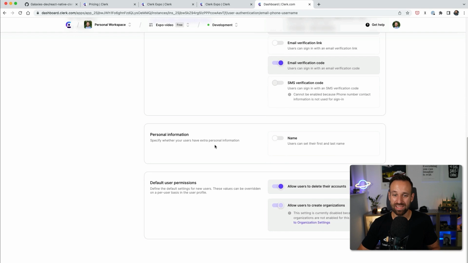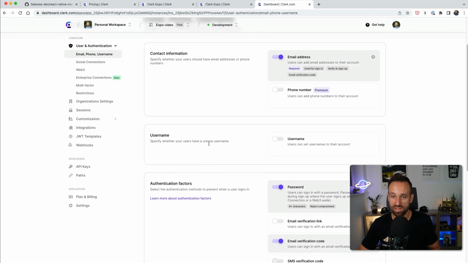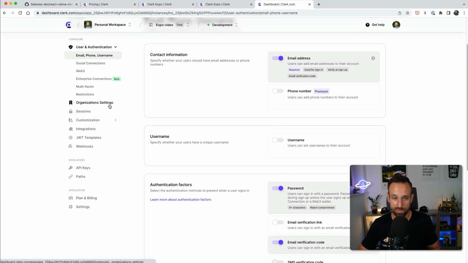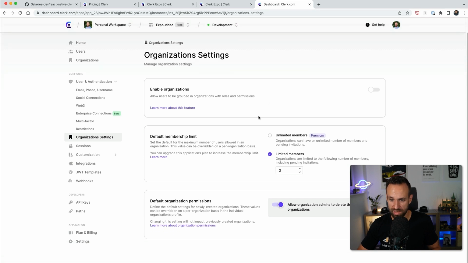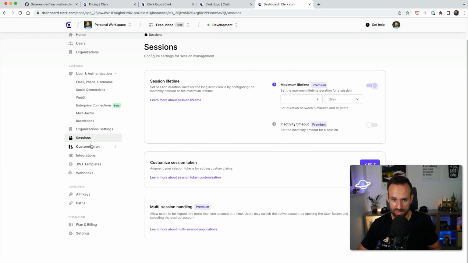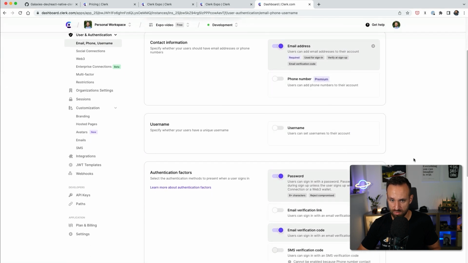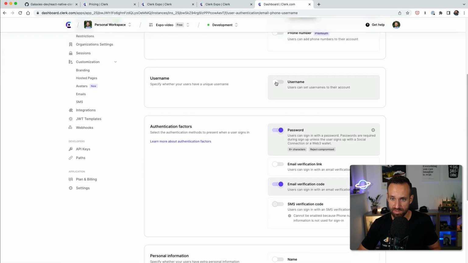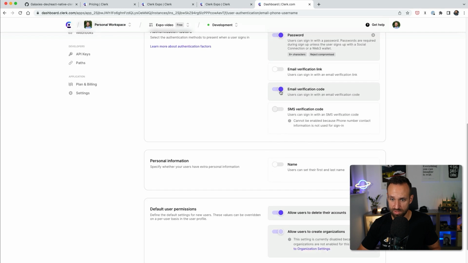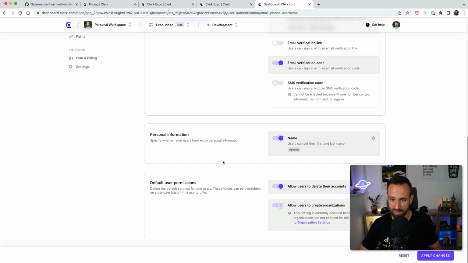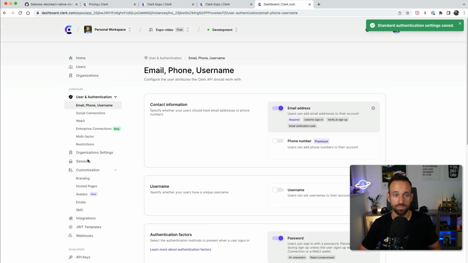And it's really like, you can really do a lot here, and that's really, really cool. In fact, there's one more thing I want to do that is under customization, webhooks. Where was it? It was under email, phone, username, password. Yeah, users can set usernames to their account. Let's say users can set their first name and last name, so we can use this later.